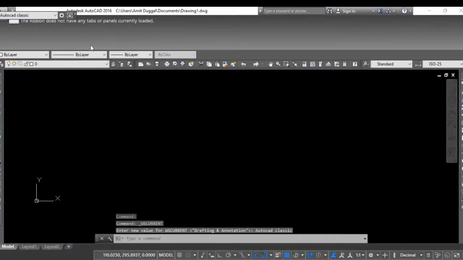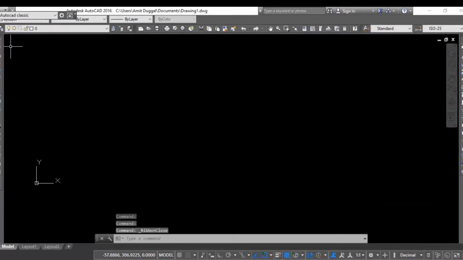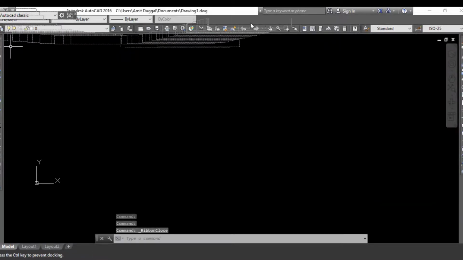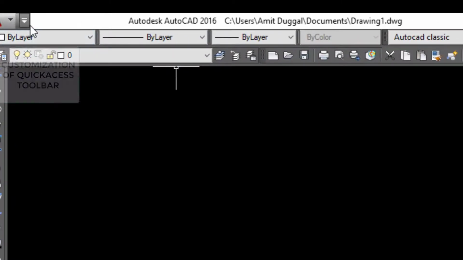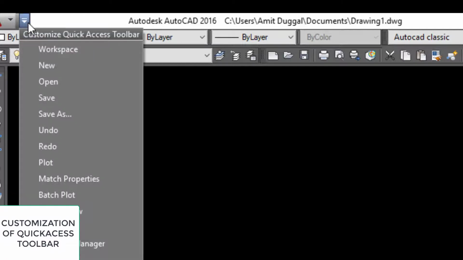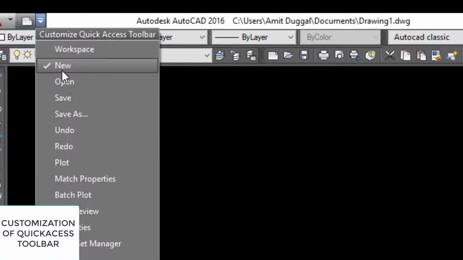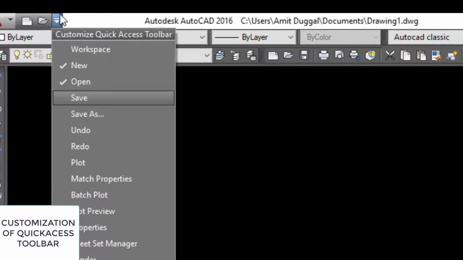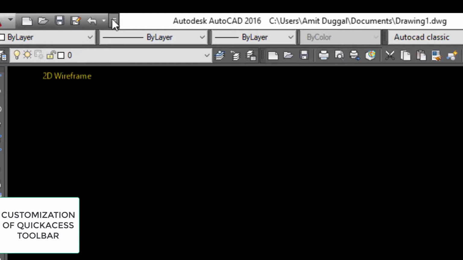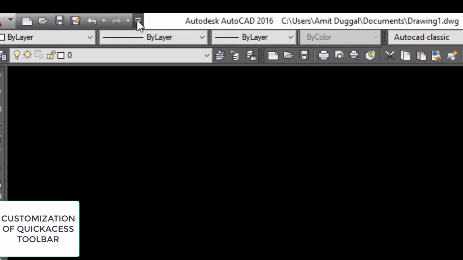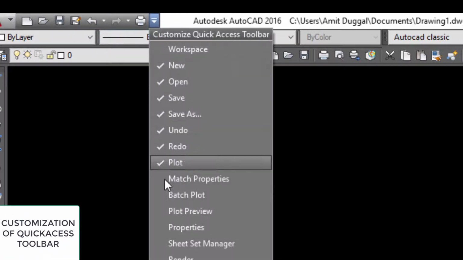We can see that the AutoCAD Classic is now made, but we have to undock the upper region. For undocking the upper region, we will right click on the region and close. After the region is closed, we can set the workspace according to our need. Now to show the menu bar, we will go to the drop down menu, select New, Open, and so on. I will select up to Match Properties.